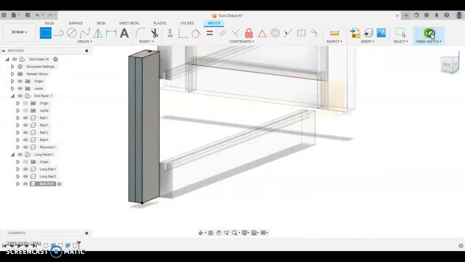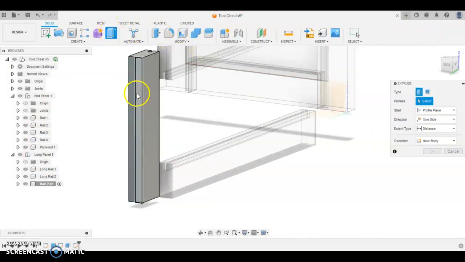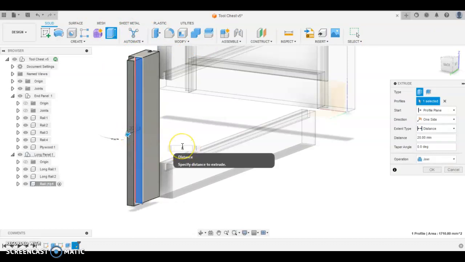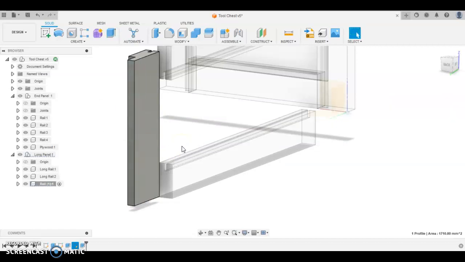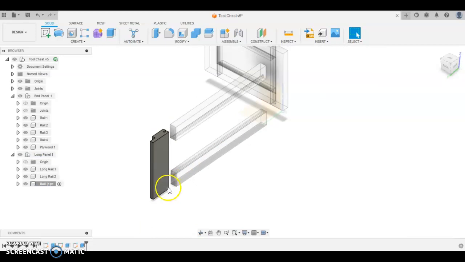Now we're going to finish the sketch. We are going to extrude and click that surface that we just drew. We're going to bring that out 19 millimeters. And that's the modification to our side rail. We're going to call this rail, let's call it side rail.